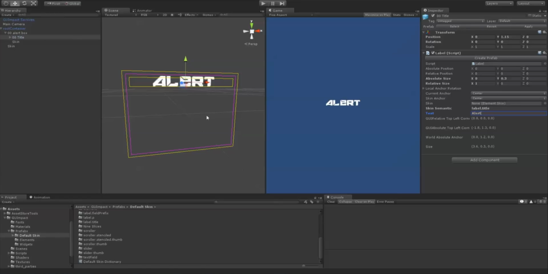Okay, so we'll increase the size of our label here. Maybe 0.5 is good. Yeah. Okay. You can see that for this title, this skin's title is centered, so it's better suited for an alert box.